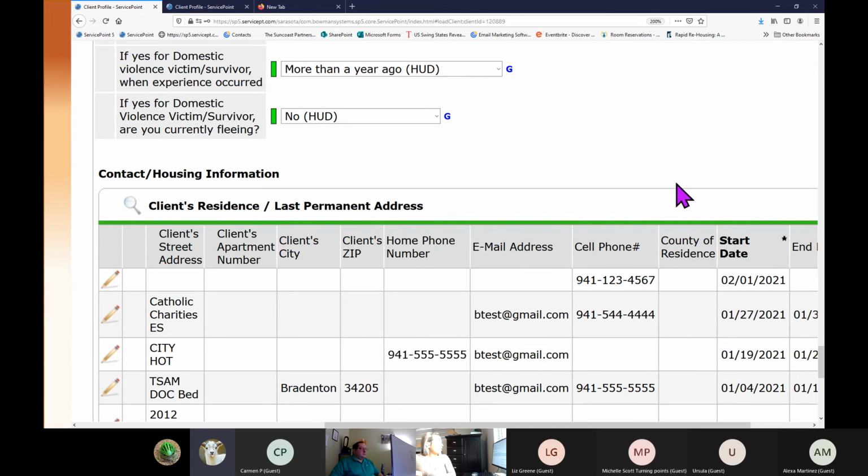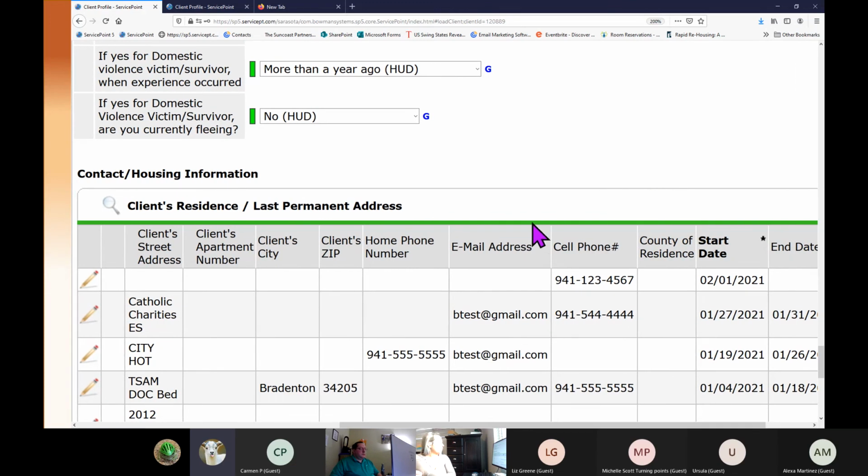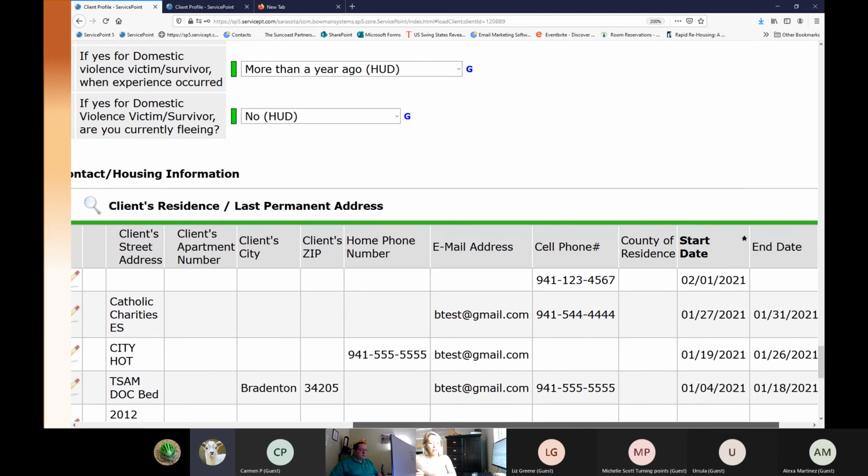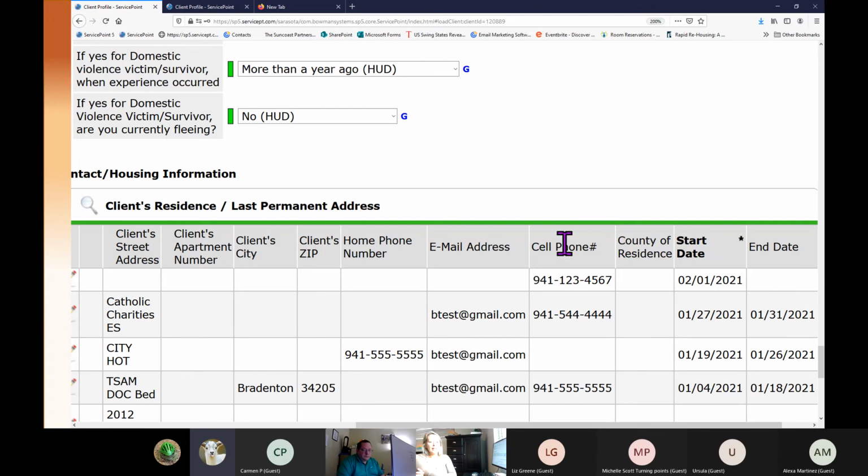Here's where we have our client residence and last permanent address. We always want to make sure that we are ending any old information in here. I'm sure that you guys have gone through and seen, maybe you've received a referral, or maybe a client has come in and you want to call them to do a post-exit follow-up of some sort, whatever the case may be.